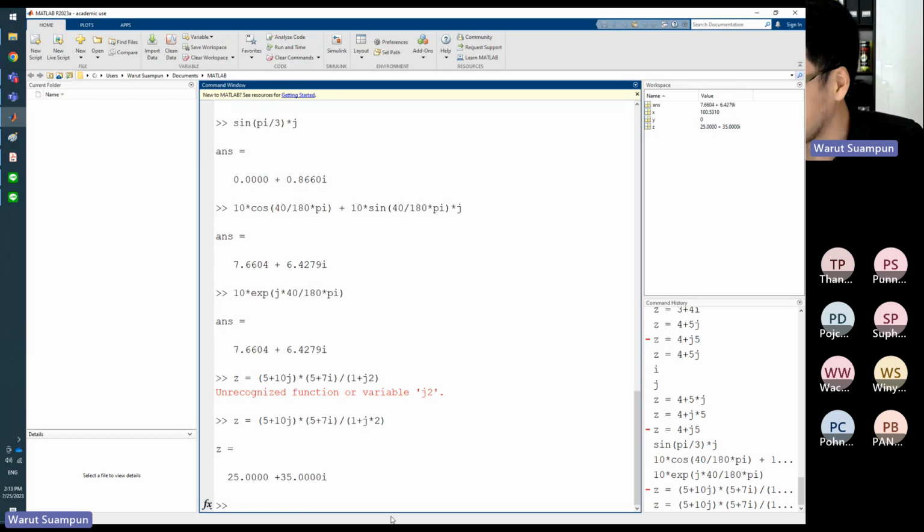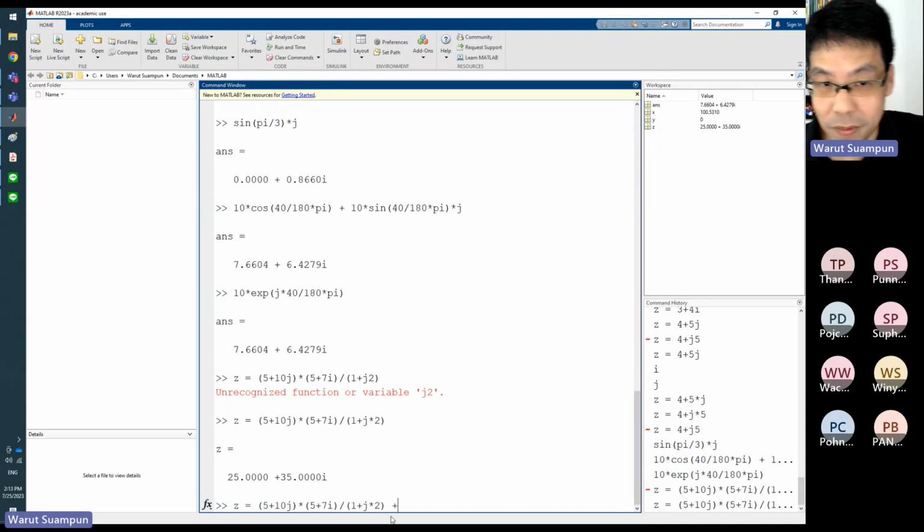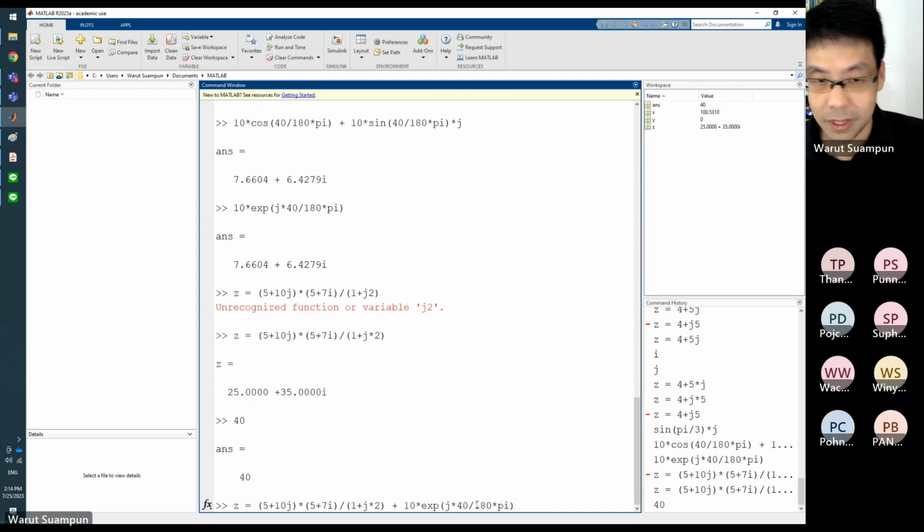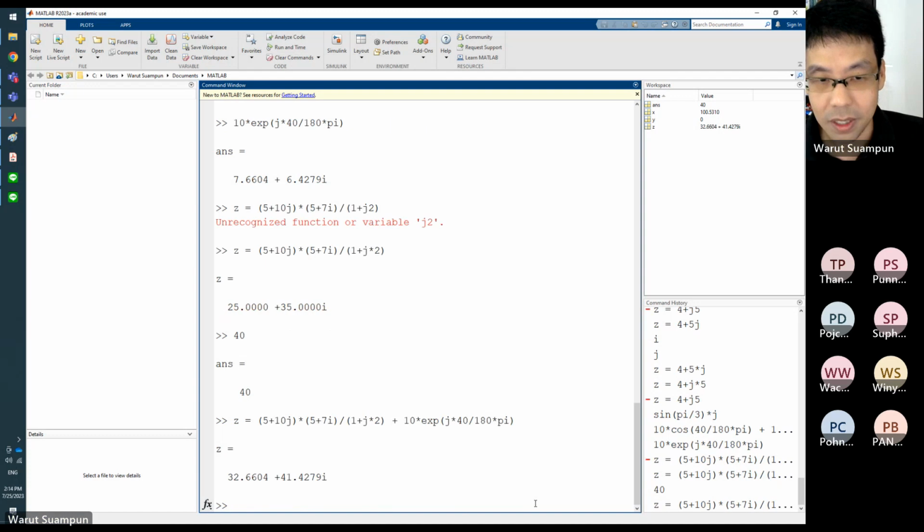But now plus the phasor at the end. I'm going to copy the old one up here and put it right here: 10 with the angle of 40 degrees, adjusted to radians with 180 and pi right here. And there you go. That is the answer for this one.